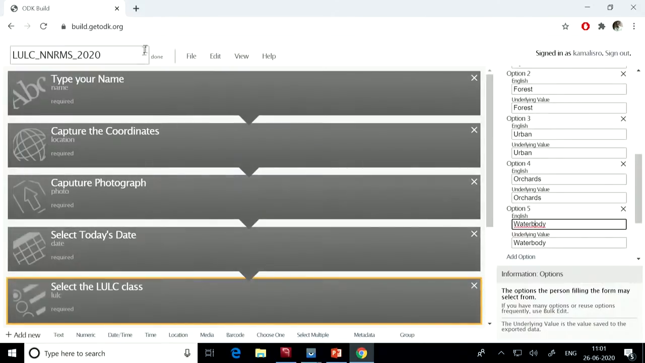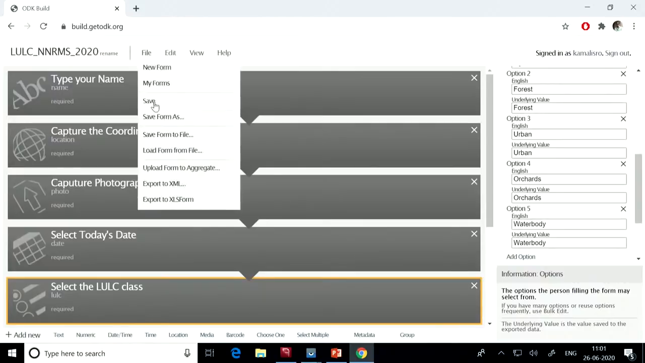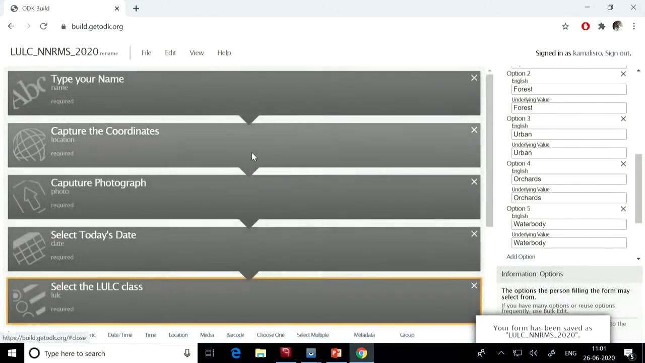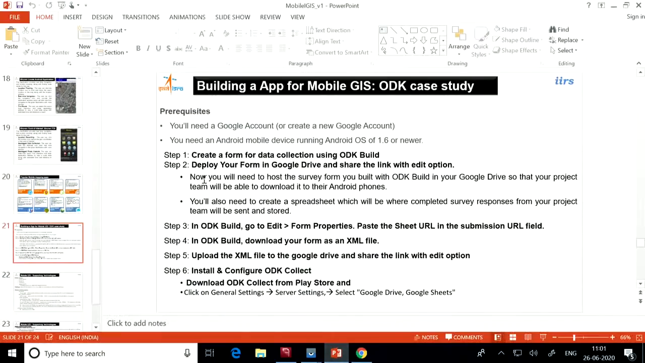Once this form is created, you say done and save the form. Okay, it is saved. The form is LULCNS. Your land use land cover form is created. Now the data collection form is created. Now the second step, as you see here, is to deploy your form in Google Drive and share the link with the edit option.